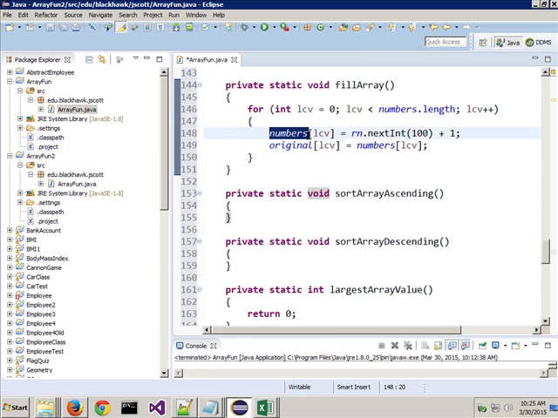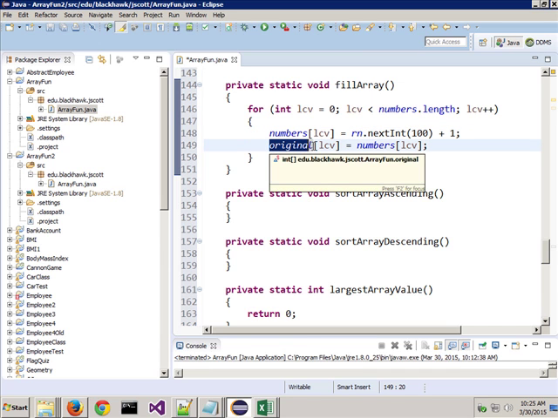This is an array, and this is an array. Numbers is the array we manipulate throughout the entire program. Original is just an array that doesn't change once we fill it up. So really, I guess I could have called this fill arrays because we're filling up both arrays. Any questions on that one?